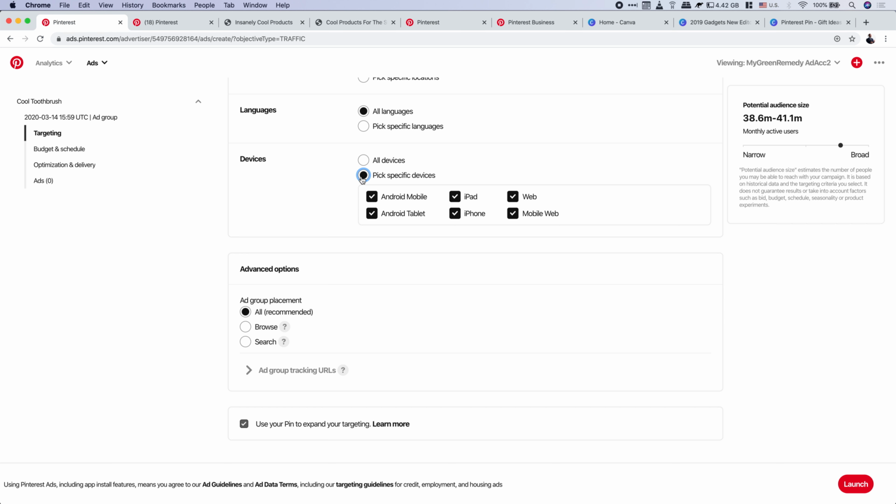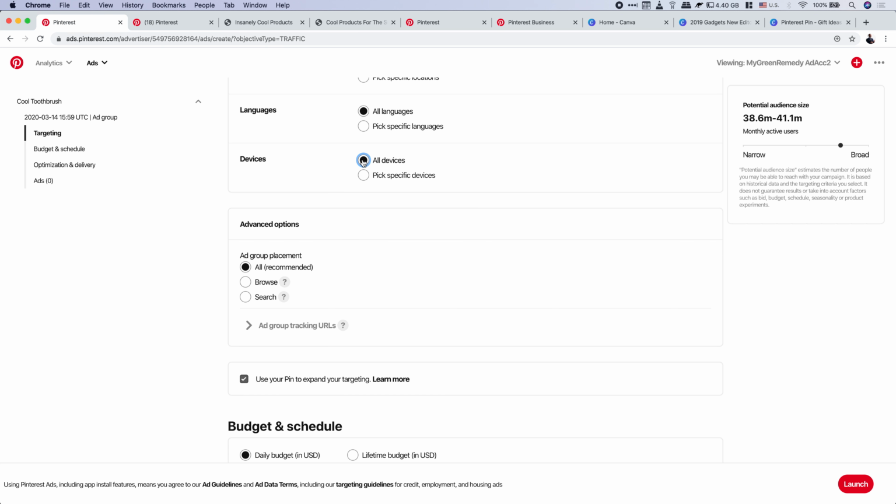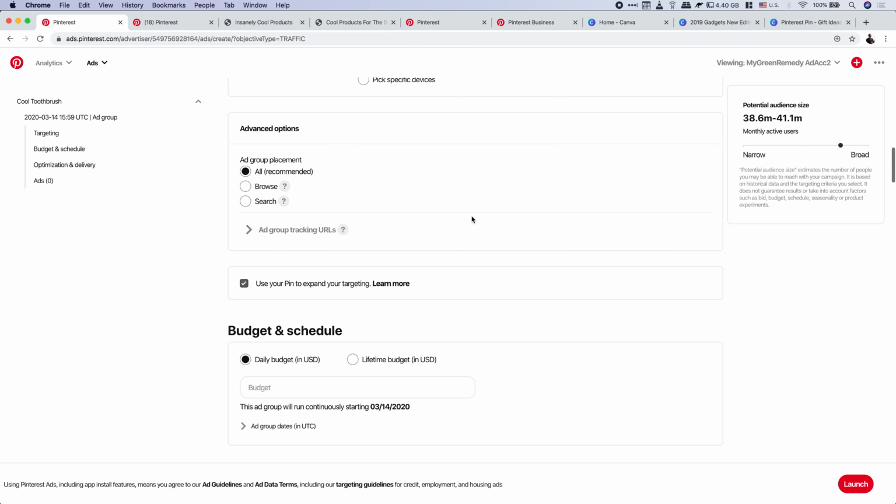So I believe I split tested in the beginning, mobile devices versus desktop. Web is actually the desktop here. I split tested mobile versus web versus desktop. It did not perform very well. So from that point, I leave all devices on all the time. Advanced options, I use all.